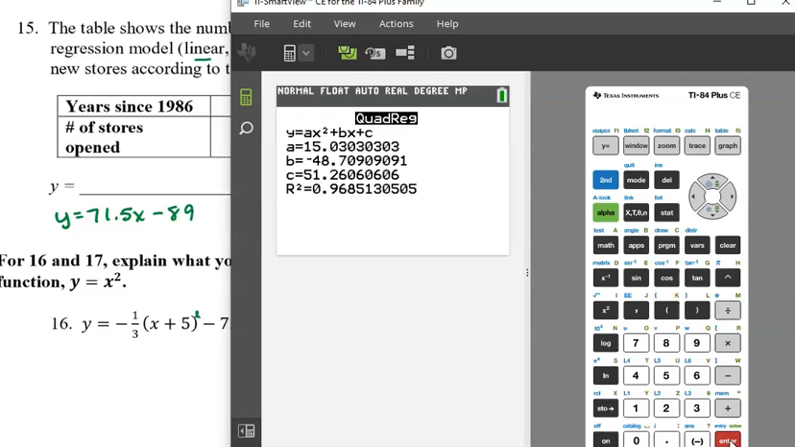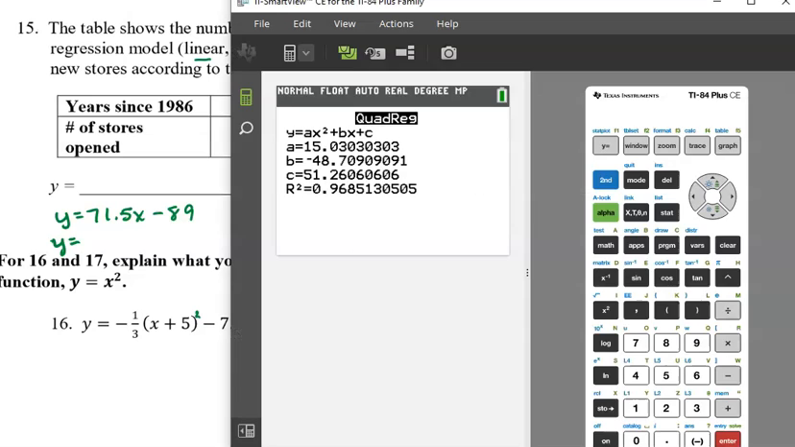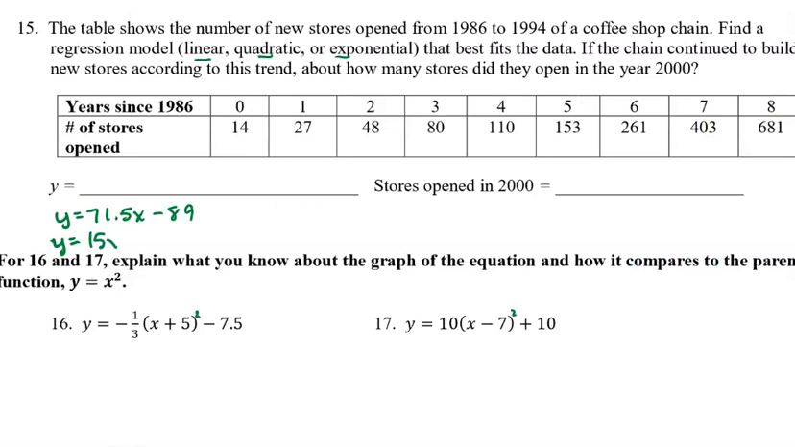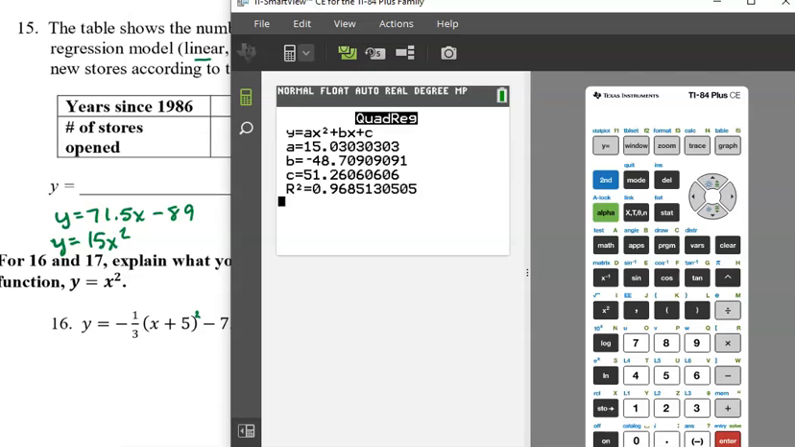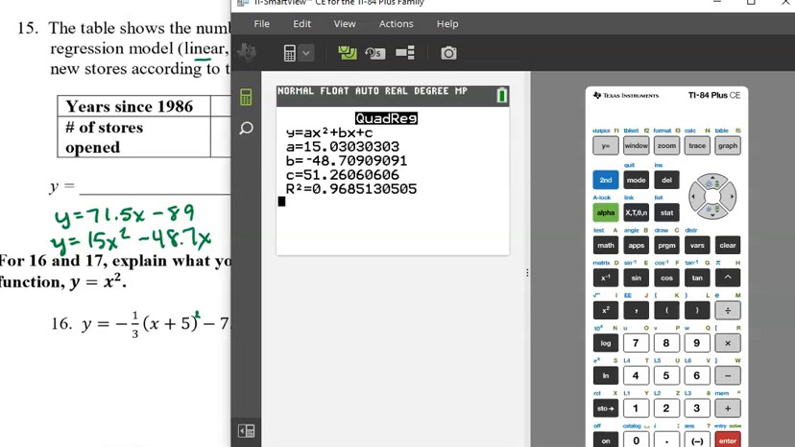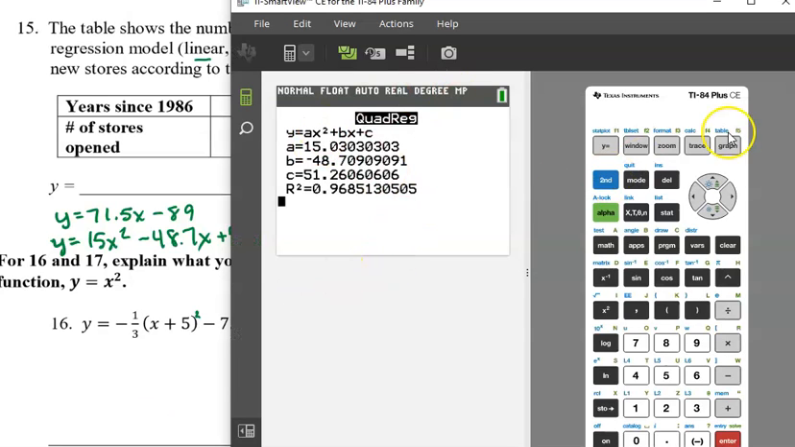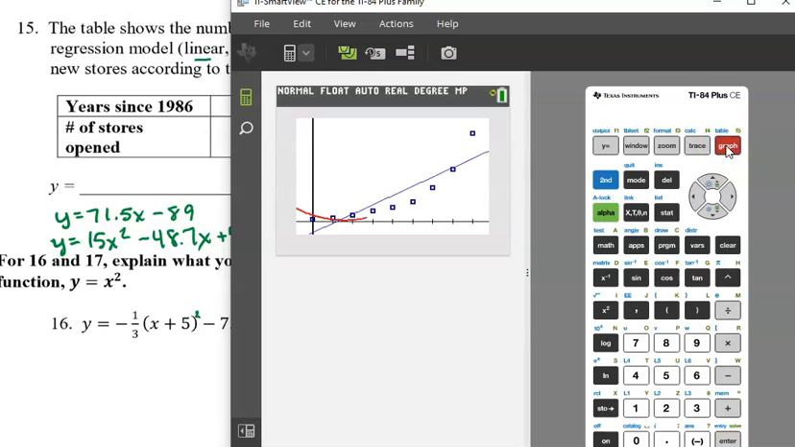Press enter. And the second model is y equals 15x squared minus 48.7x plus 51. So let's check this one out and see how it works out. We already did zoom 9, so the window should be zoomed right up to those points. And I'll just hit graph. So there's the linear. Ooh, this one is better than the linear, so let's try the exponential one.